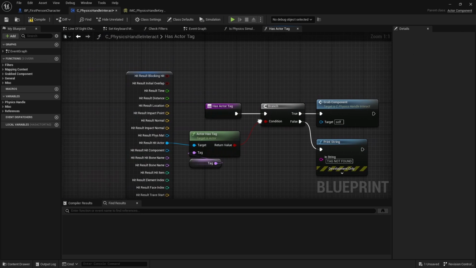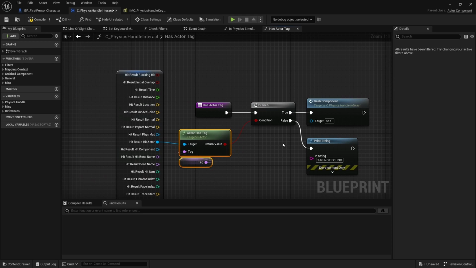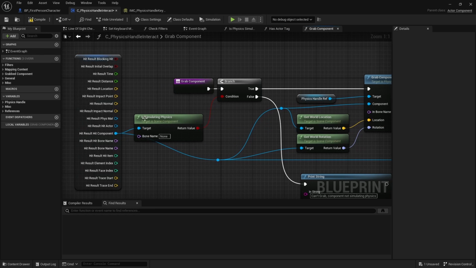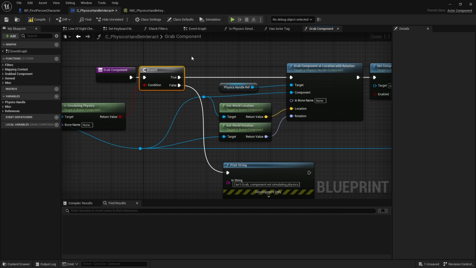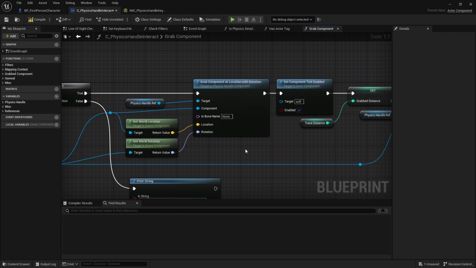So if you go back, actor has the same thing. We just check for the actors and then go grab component. And in here we have our hit result. We make a check. This check is global just for each filter, just to make sure if it's simulated physics, because some of them are using actor tags or interfaces. Then we have the grab component.